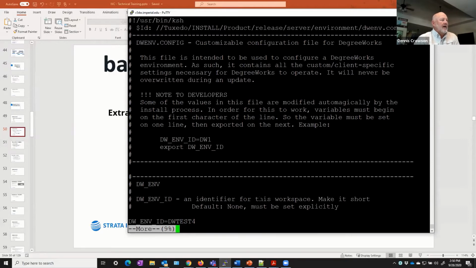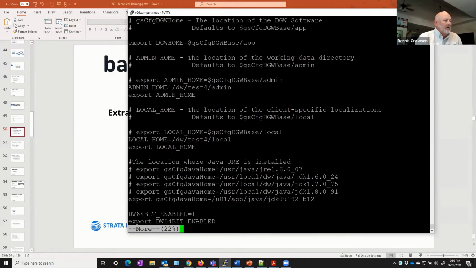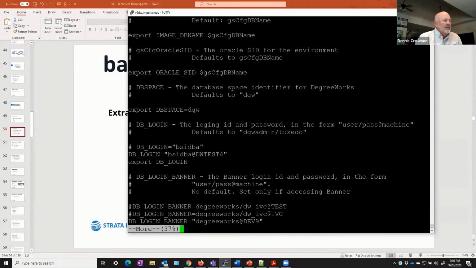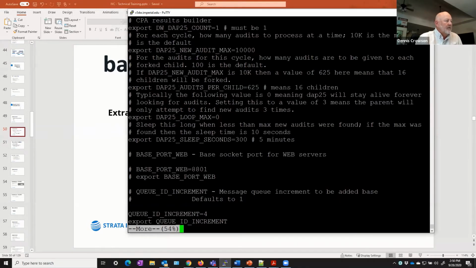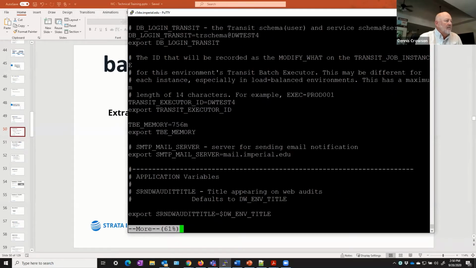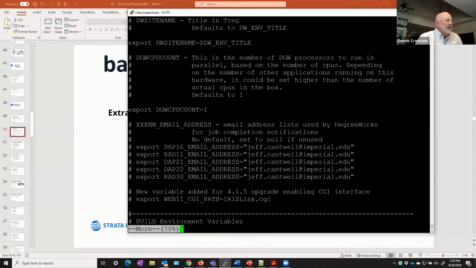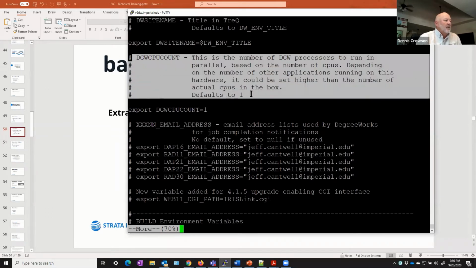Okay, in this file, it sets a whole bunch of environment variables. And one of those is this thing called the CPU count. You can see it's setting up all these DAP 10s and DAP 08s and what port you use and all that kind of stuff. This is where your email server is set up. And in here is a variable called DGW CPU count.